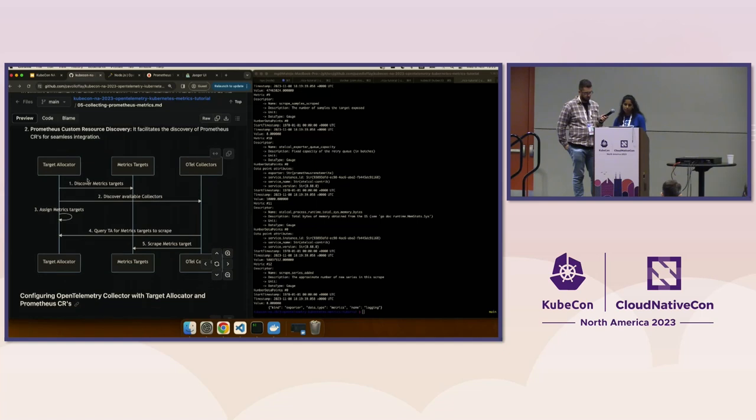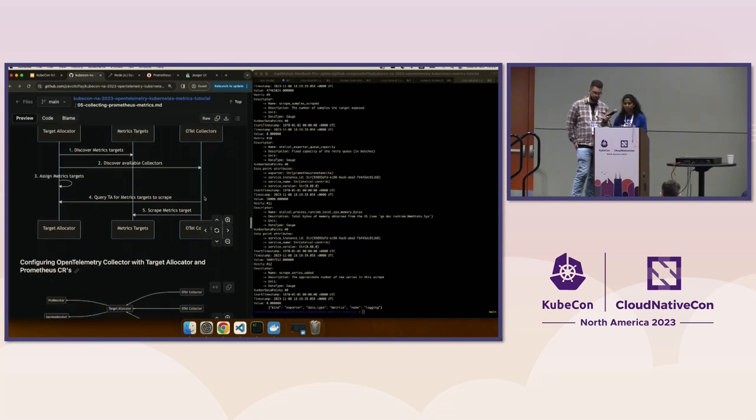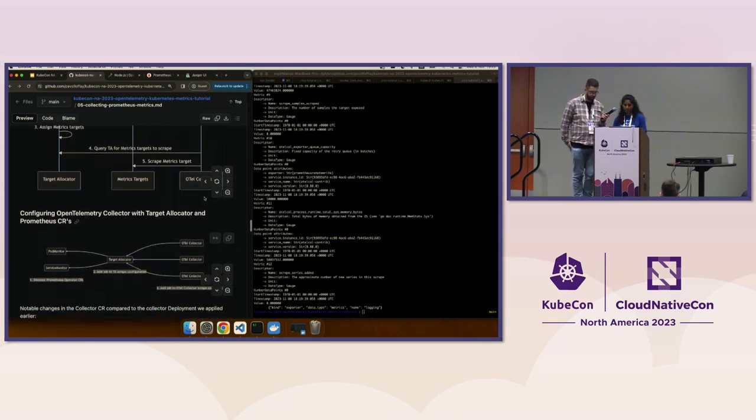So here is a high-level overview of what the target allocator does. The first job of the target allocator is to discover the metrics targets, and then it will also discover all the available collectors, and then it will use a consistent hashing algorithm to shard all those targets across the collectors. And then the OpenTelemetry collector in turn queries the target allocator to get the metrics targets to scrape. And finally, the OpenTelemetry receiver scrapes those metrics endpoints.